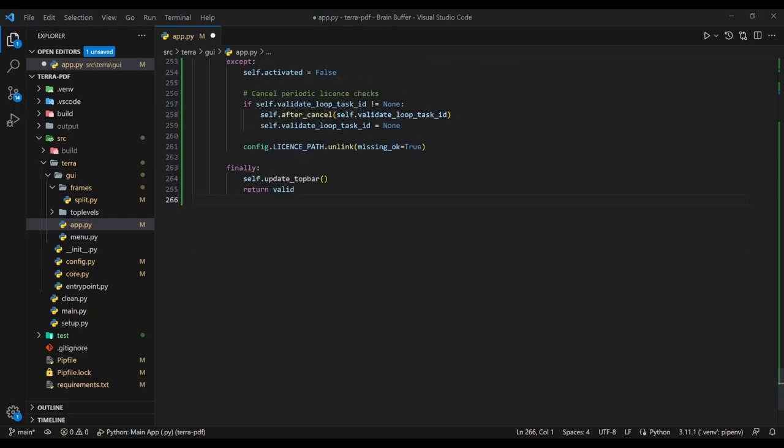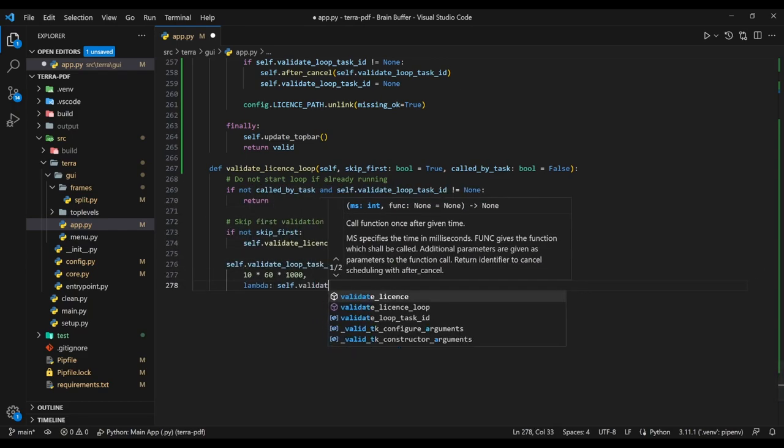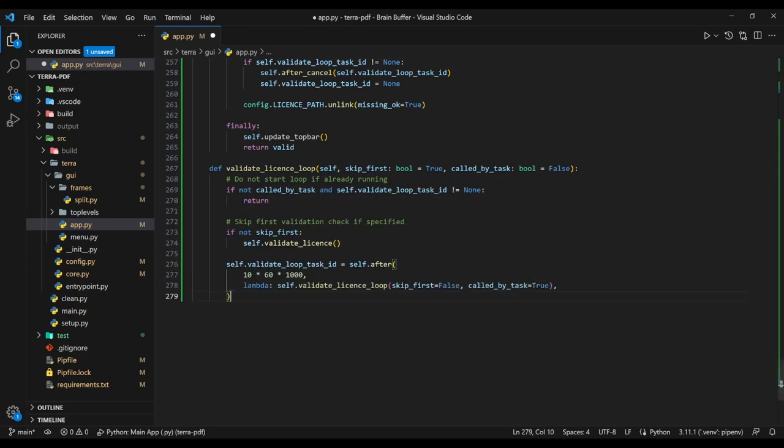We'll now also want to implement our periodic validation loop, which first checks for an existing background loop, performs a validation check which can be skipped if required, and then schedules another check in 10 minutes.